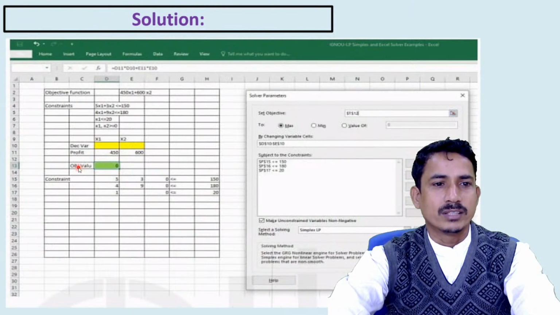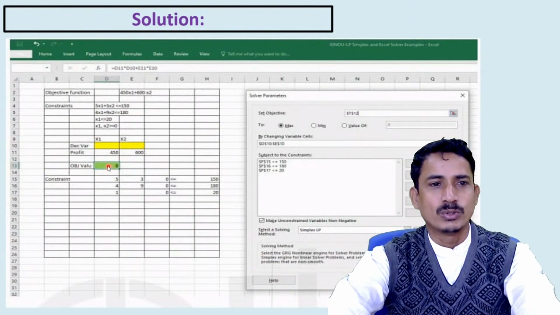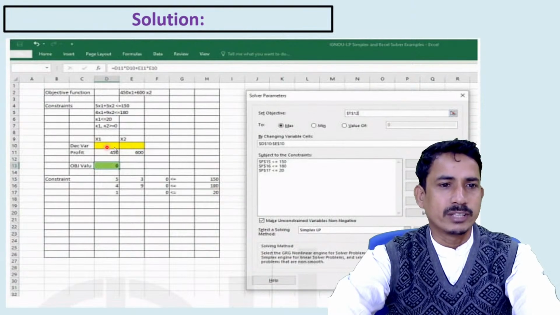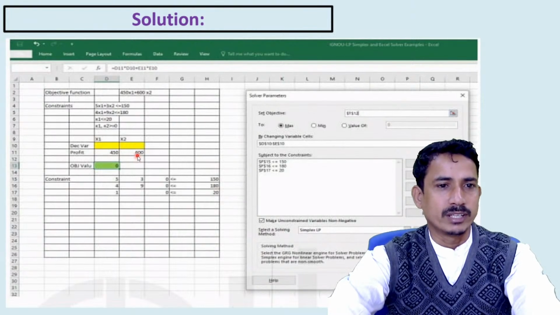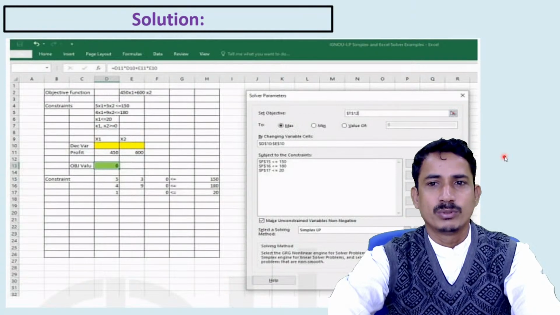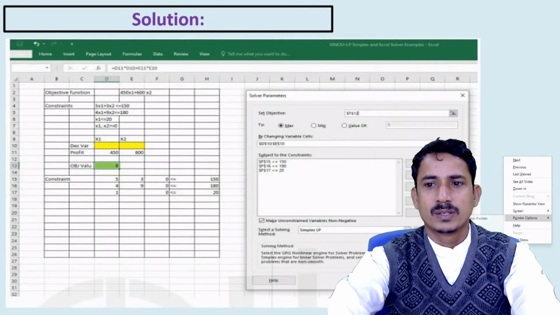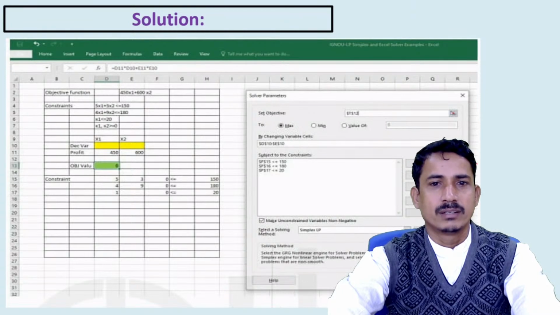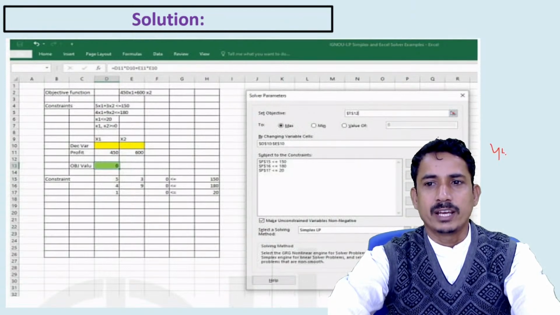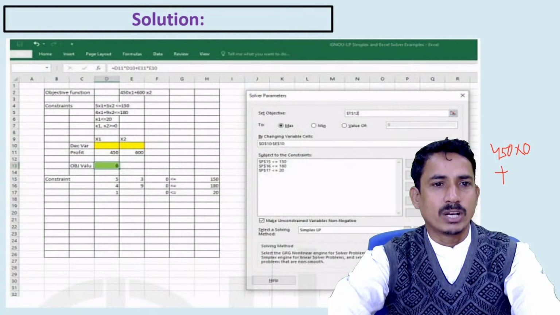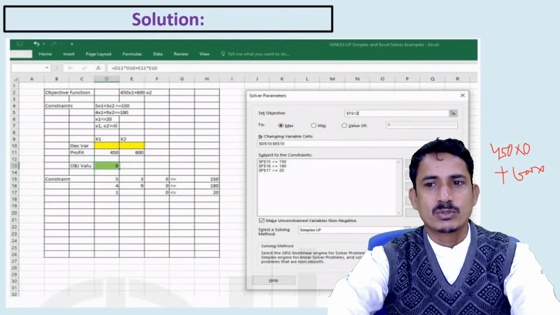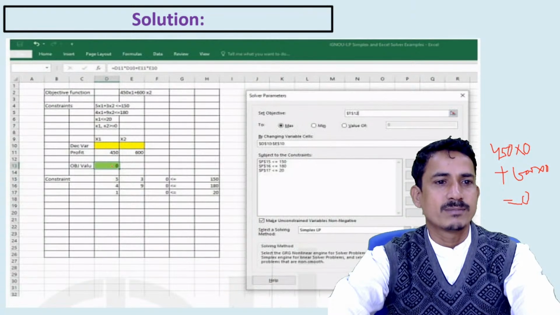Then the objective value will be 0. How will it be 0? Because initially the decision variables will have nothing. The x1 value is nothing, the x2 value is nothing. So 450 x1: if I am not taking any value of x1, it will be 450 into 0, plus you are not taking any value of x2, so 600 into x2 is 0. The total value will be 0. That is why this objective value is 0.